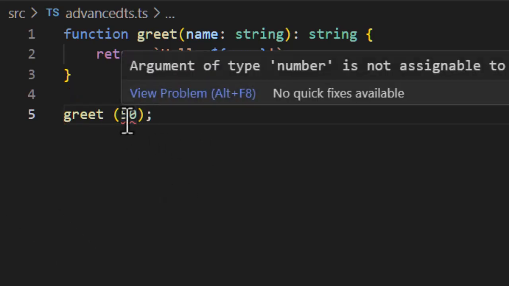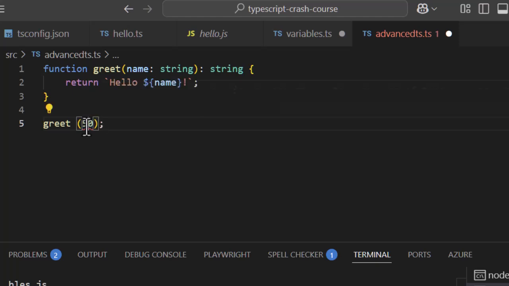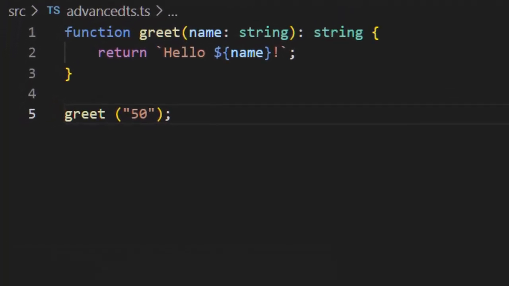Right, if I hover, it says argument of type number is not assignable to parameter of type string. But this would go away if I convert it to a string, and now the error is gone. So as you can see, TypeScript catches the error before the code runs, which helps make our code safer and more reliable. This feature is one of the reasons TypeScript is so useful. It provides feedback as we write our code.